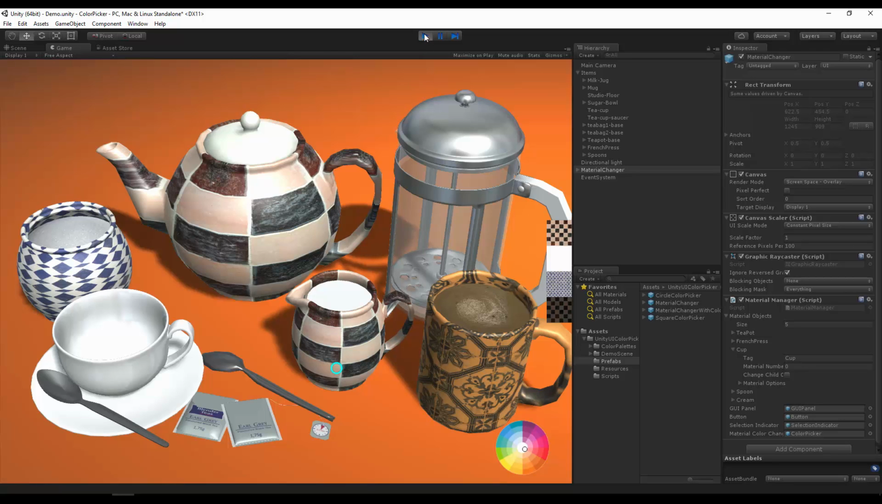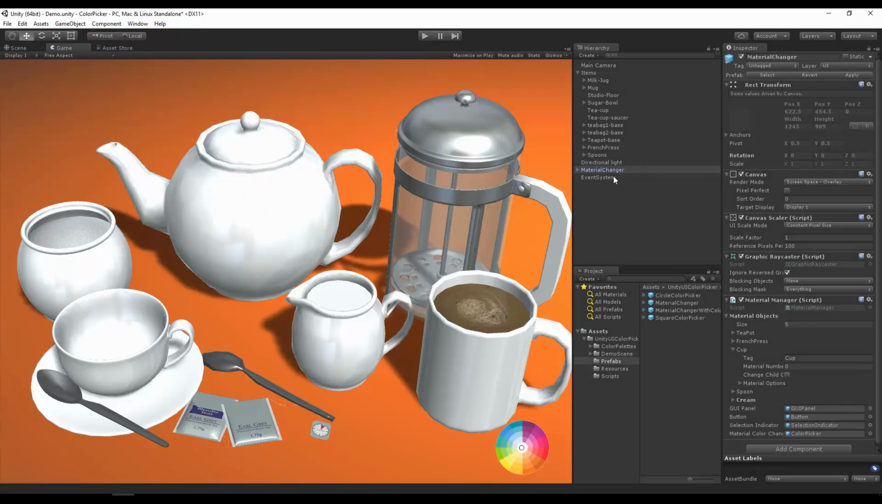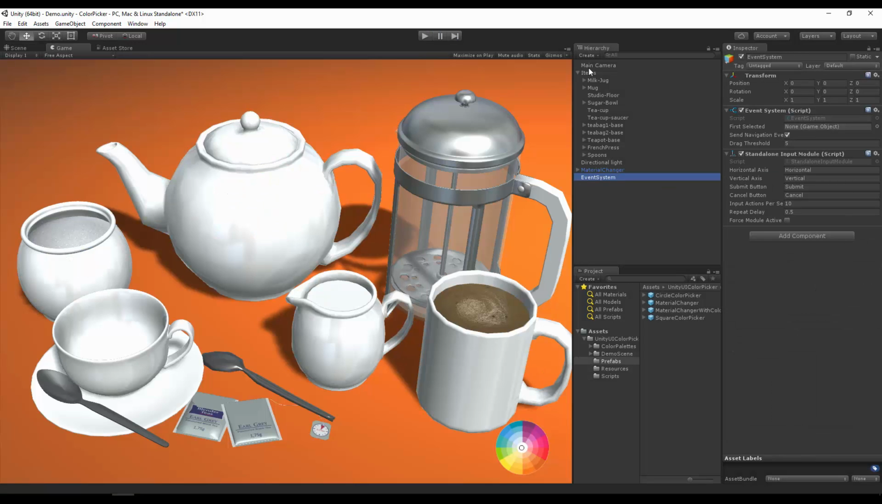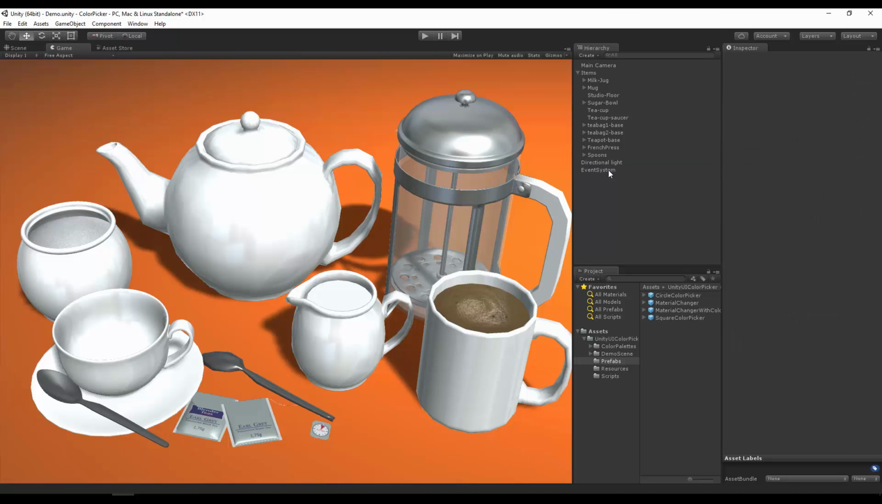So how do we set this up in an external scene? What if we don't have this already input? What if we just have these items? Well, let's get started in setting that up. I'm going to delete the material changer and I'm going to delete the event system.